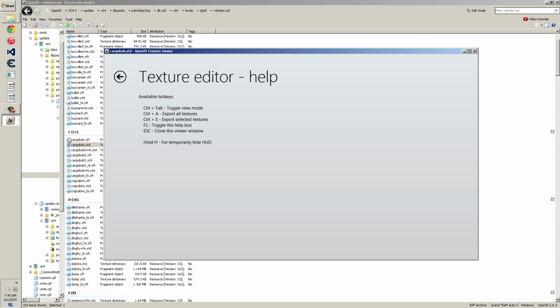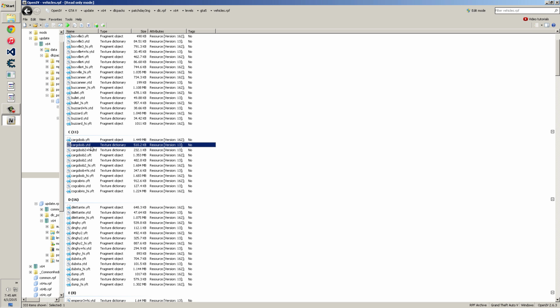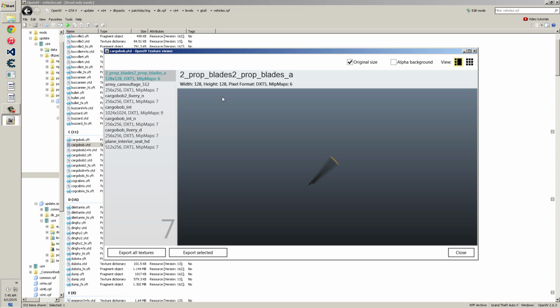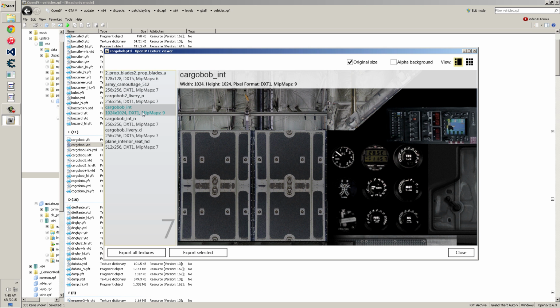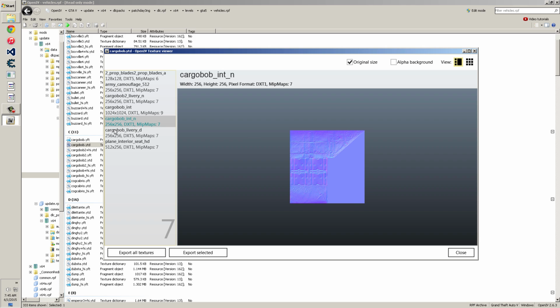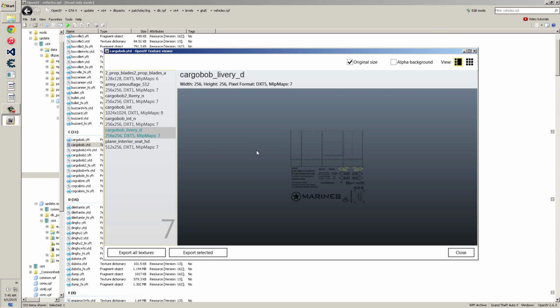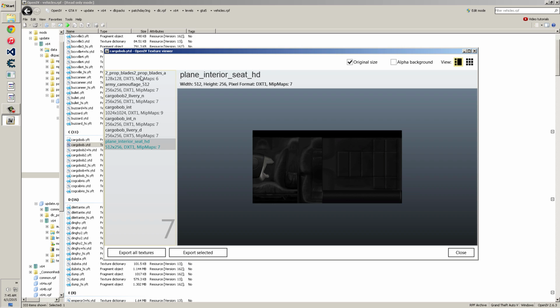But one thing you can do right now is edit the textures. So here's the textures. Here's the blades. Camouflage, the livery, which is actually the bump map. Here's the interior. Here's the interior bump. Here's the livery for the actual skin that you can change colors over. And then here's the interior for the seat.